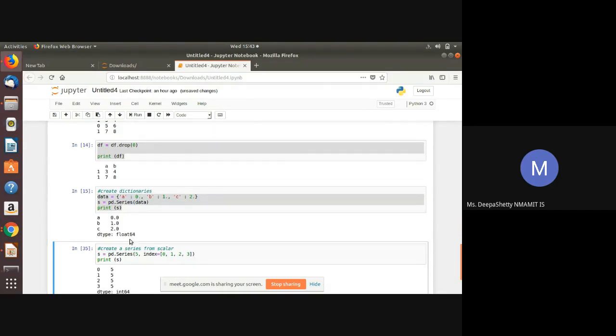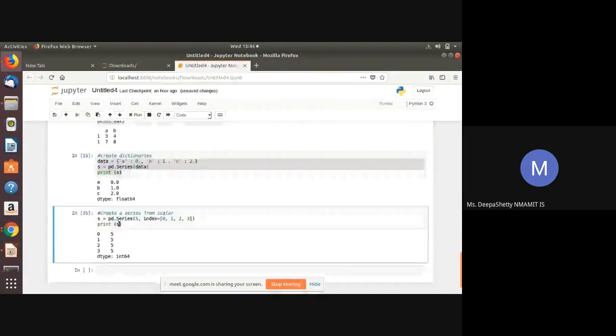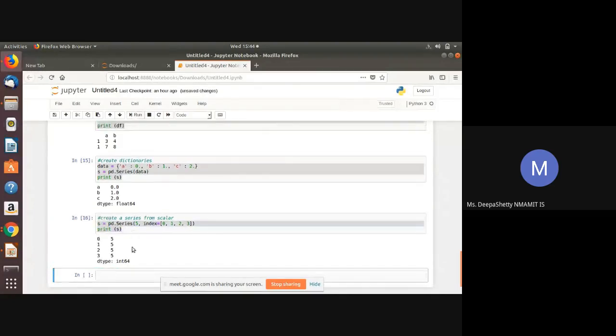Similarly, we can create a series from a scalar value. So series can be used to create from a list. It can be used to create from a scalar value. We can also create a series from Python dictionaries. So the command s is equal to pd.Series of 5, index is equal to 0, 1, 2, 3. That means it would create a series whose elements are 5. Now when we run this particular statement, we will get a series with index 0, 1, 2, 3. All the elements of this series are 5, 5, 5, 5.